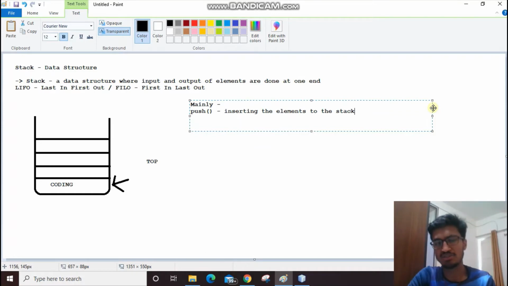And as you can see, we are increasing the top one by one as we insert an element inside the stack. So you can say that we will first increase the top and then we will push the element inside it. So that's push for you. Now let's look at pop also.